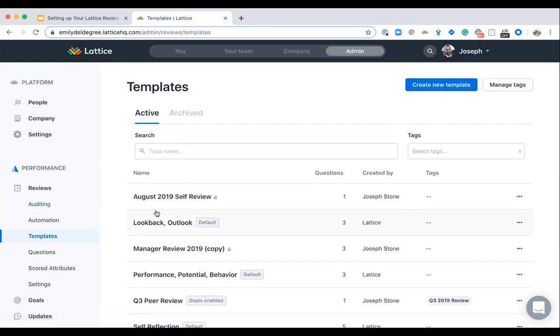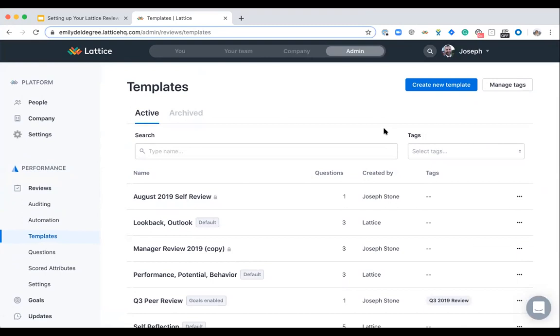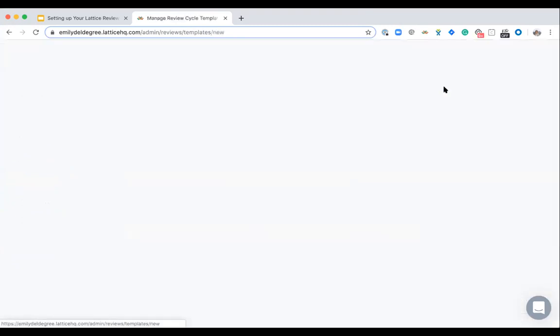You can either create your own template, or Lattice has some default templates already set up for you. You can view these default templates by clicking on them here, and a panel will pop up on the right-hand side showing you what kinds of questions are asked within this template. To create your own template, click on Create New Template.